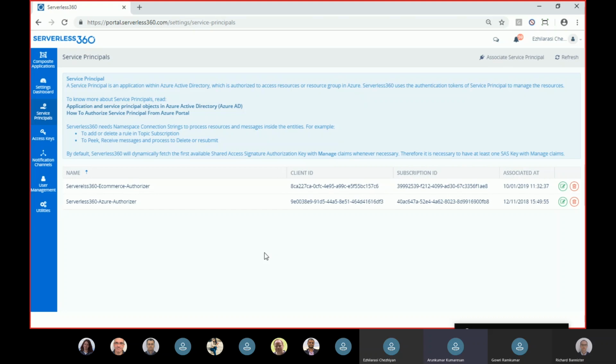Then on top of it, we have brought in user management. So your end users at Serverless 360 will be managing all your resources from the Serverless 360 context. They need not log into the Azure portal and switch between the subscriptions.